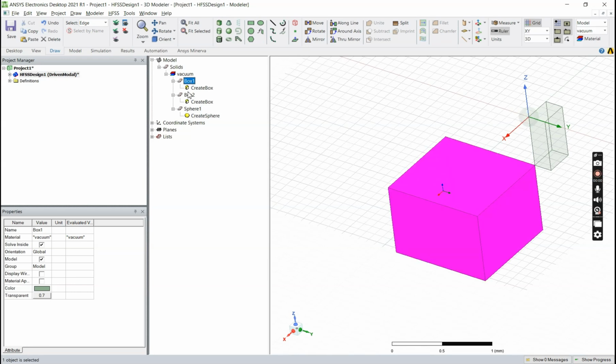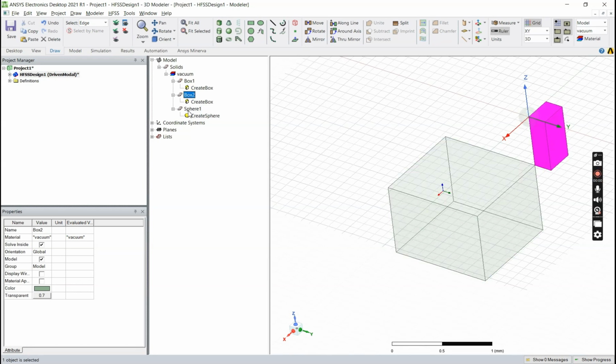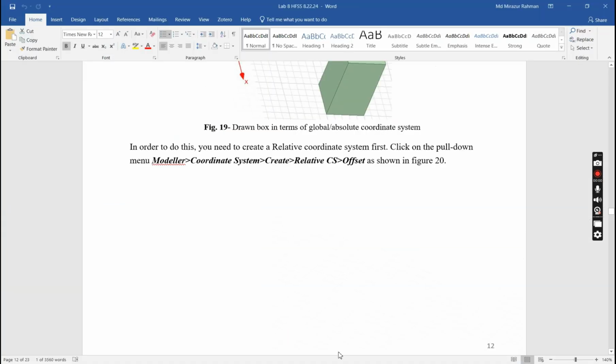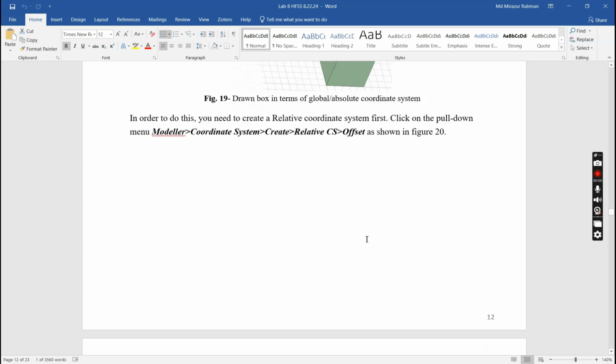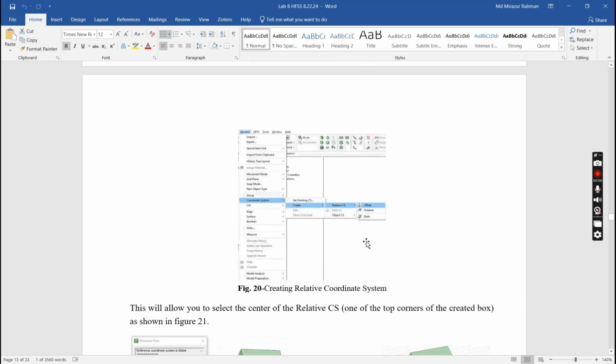You see this box. Click on this box. Box one, box two, and sphere. So basically, the sphere is centered at that particular point. Okay. So this is how the relative coordinate system works. All right. You can try more shapes if you like, for your interest, and that will be really handy for you.